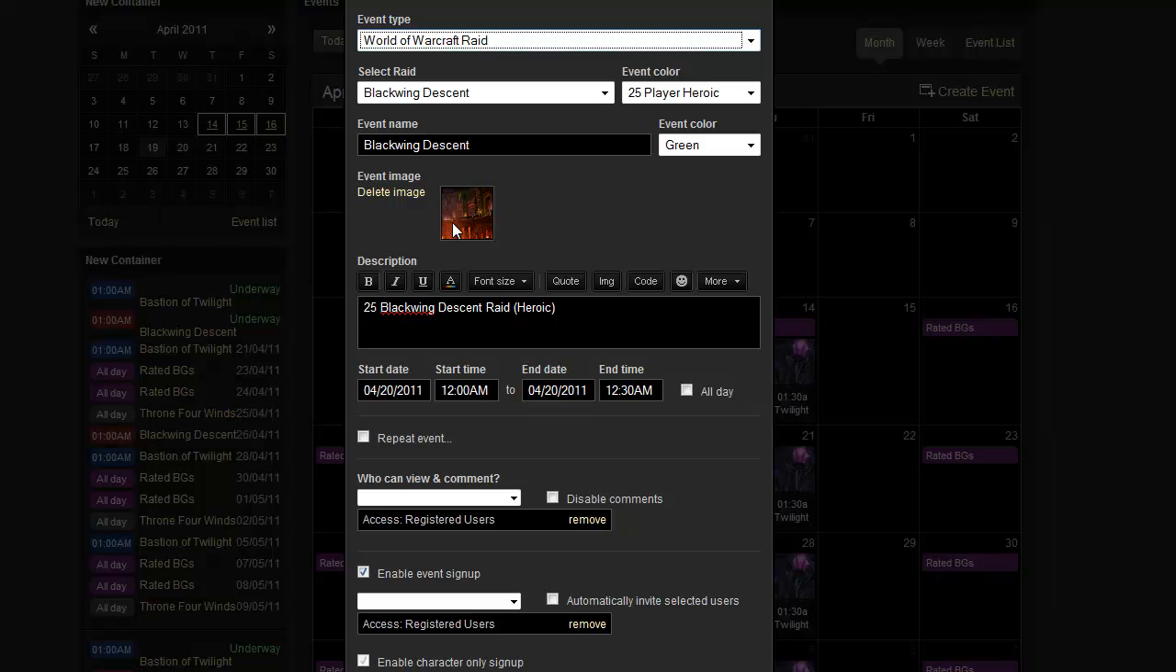Notice how the default images change. You can upload your own customized image for your own events as well. Feel free to enter any additional details in the description box. You can edit the start and end times. There is even an option where the event occurs throughout the entire day.